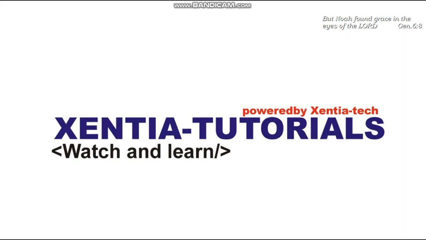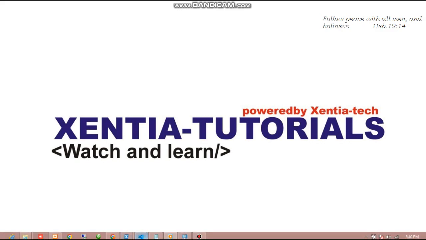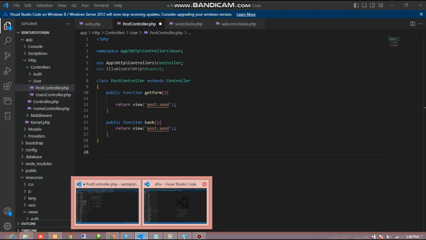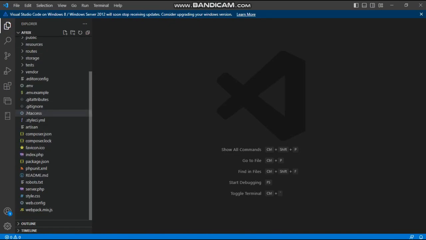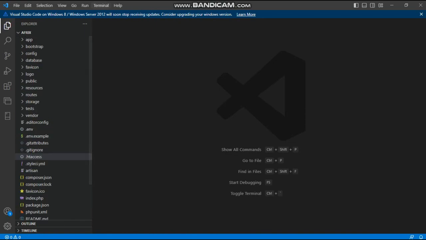So I'm going to take you step by step how to post data to your database using Eloquent model. So I've made a project already. So let me open my project. I'm using Visual Studio. You can use Sublime, Notepad++, PhpStorm, even all that.